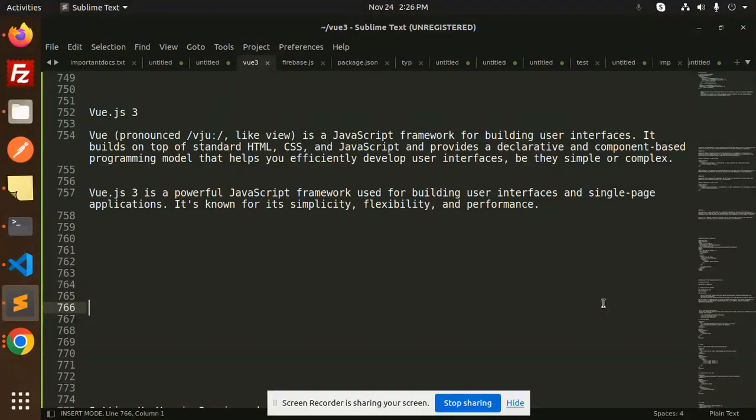So let's get started. What is Vue.js 3? Vue is a JavaScript framework for building user interfaces. It builds on top of standard HTML, CSS, and JavaScript and provides a declarative and component-based programming model that helps you efficiently develop user interfaces, be they simple or complex. Vue 3 is a powerful JavaScript framework used for building user interfaces and single page applications. It is known for its simplicity, flexibility, and performance.